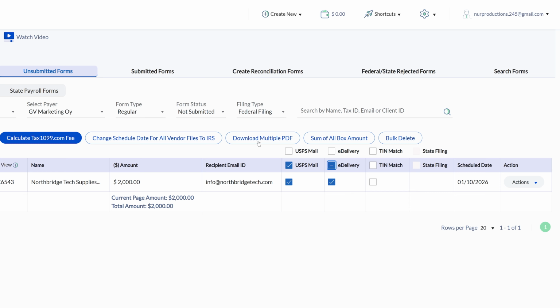To avoid IRS rejections, you can also run a TIN match. This checks the tax ID and name combination against IRS records, helping you avoid common errors. The checkbox for state filing appears only when it is required, as per the details you have provided. Tax 1099 automatically shows this checkbox to help ensure compliance with state-specific requirements. If there is no checkbox, then state filing is not required as per the details you have provided.